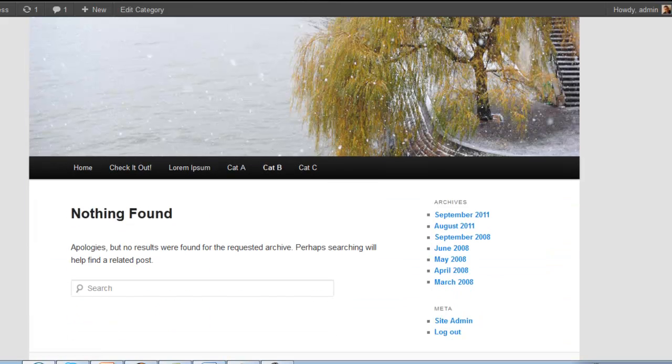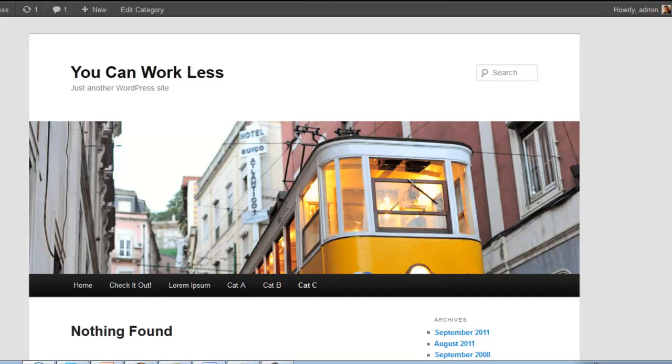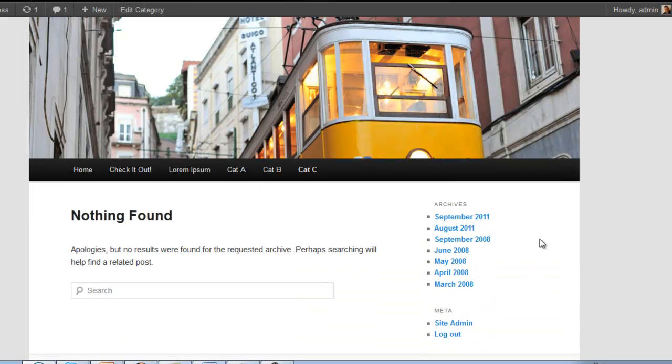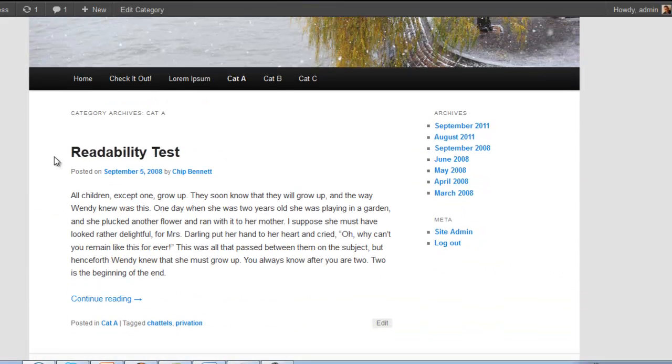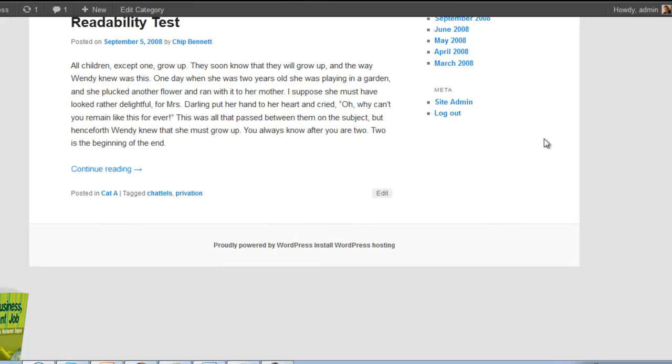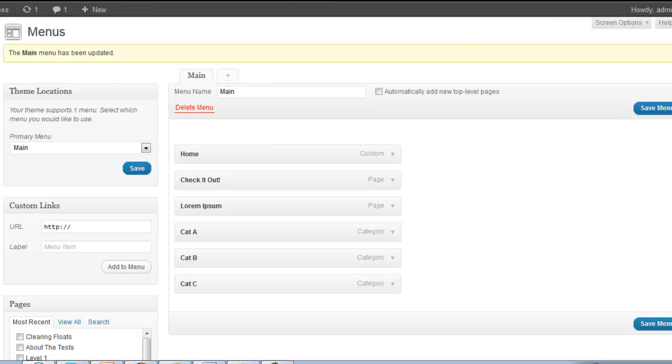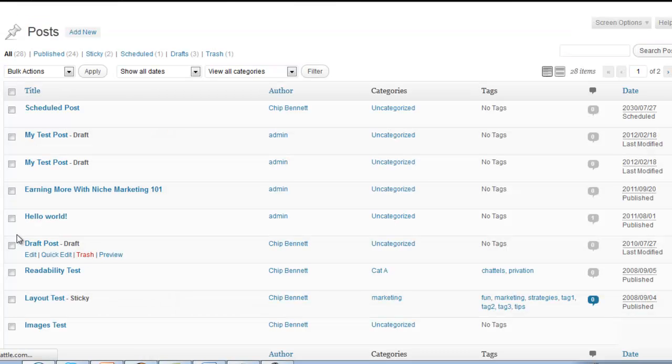Category B, nothing found, so we don't have any category Bs. See, category Cs. We don't have any category Cs. But as you can see, you could use this. So let's go back to category A. Let's actually show it real quick. Let's go to a post. We'll add 2 more posts to category A.